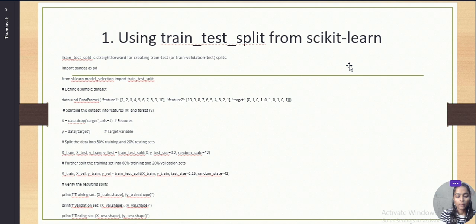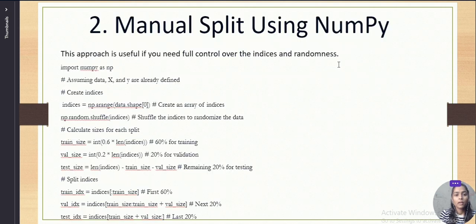Let's move further. Now another method is manually splitting using NumPy. This approach is useful if you need full control over the indices and randomness. So we will have to import NumPy. Assume data X and y are already defined. Create indices equal to np.arange(data.shape[0]), which creates an array of indices. Now np.random.shuffle shuffles the indices to randomize the data.